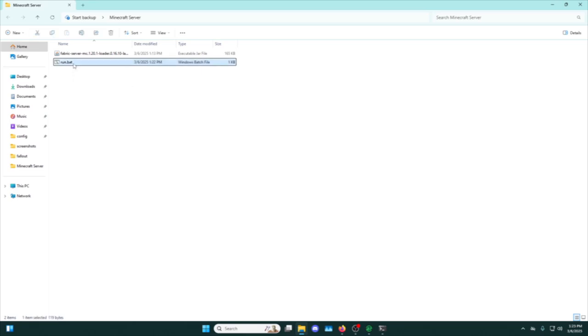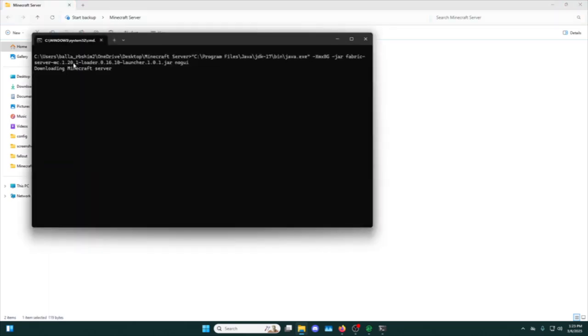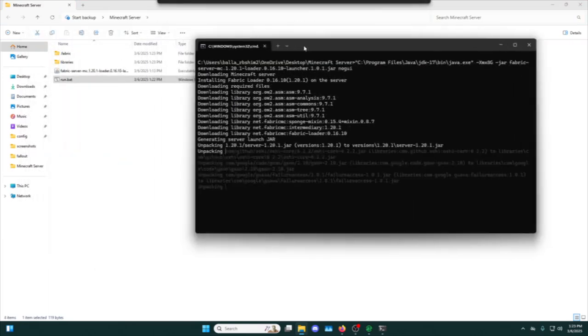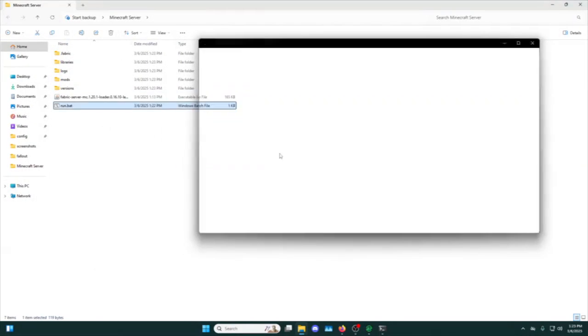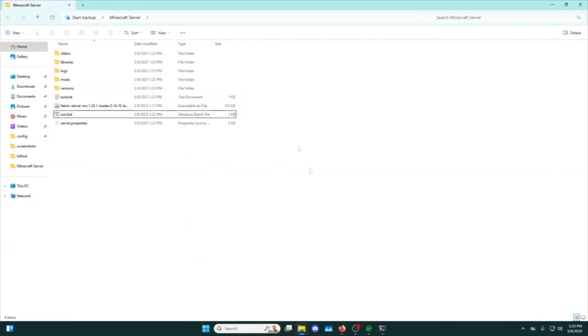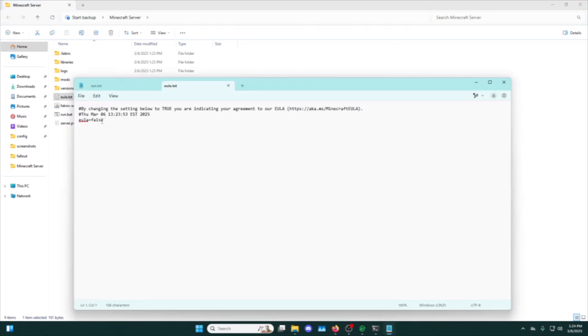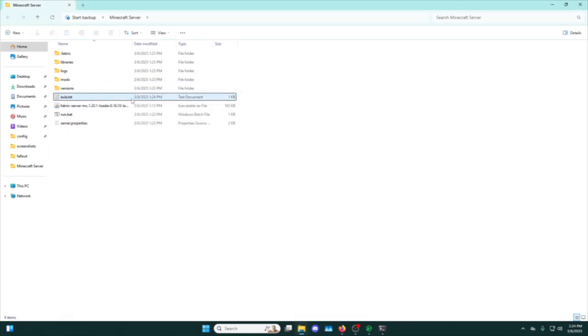So we're going to run it. This will download all the necessary files. At some point, it's going to stop and crash. That's exactly what it's meant to do, because there's two things we need to do now. The first, we're going to go to the EULA text, open it up, and change this agreement from false to true. And we have that saved. We can exit out of that. And now the server will be able to run. But we need to get our mods in there first.